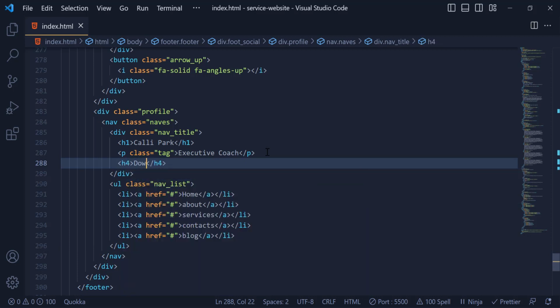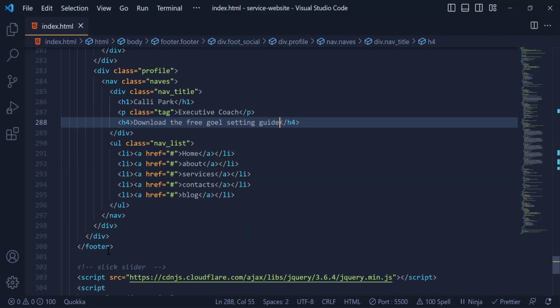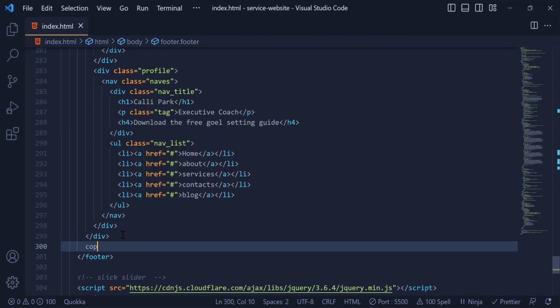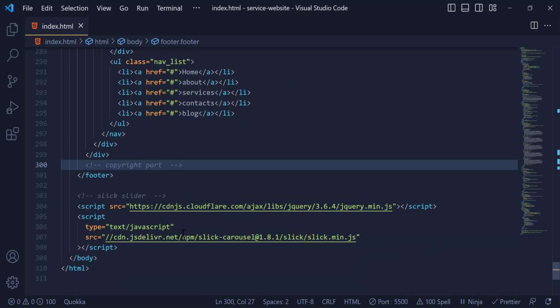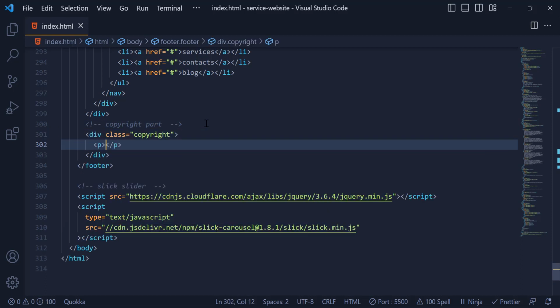So the content is going to be, okay, now let's check. As you can see, we have our icons, this arrow, and our profile. And down here, we need to have a copyright text. So I just come here and write copyright part, okay. And we need to have a div with the class of copyright. Inside here, we need to have a paragraph.